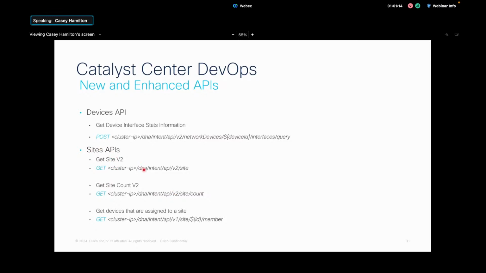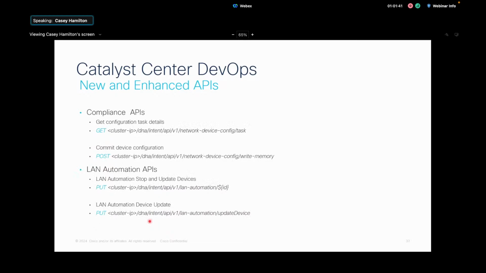Similarly, we have our site APIs. So we have a get site version 2, cluster IP, and then you just go through the URL, very similar to previous. And we have our get site count version 2 has been updated to give you a bit more information. You'd use the same method here, and then get devices that are assigned to a site has been, not updated, it's been released as well. So now you're able to get devices that are assigned to a site. It's at release version 1.